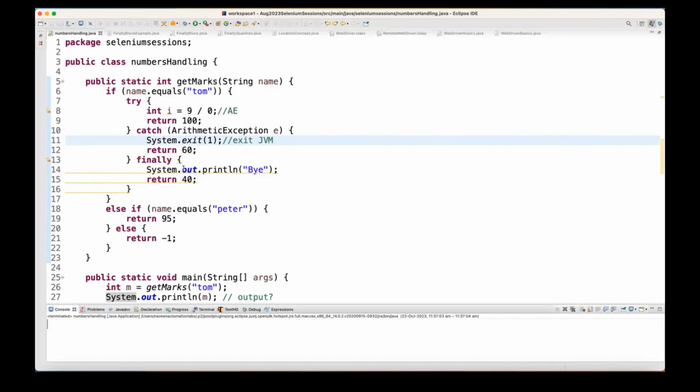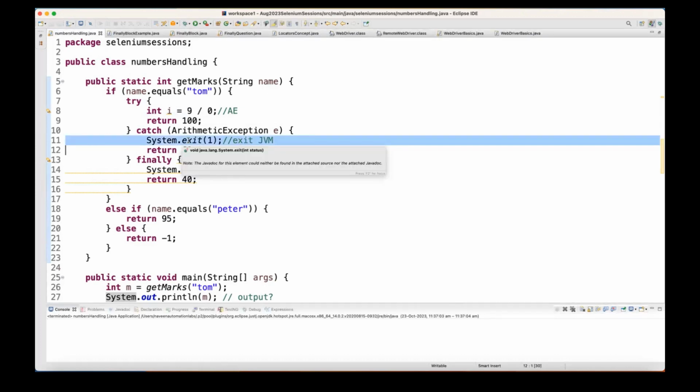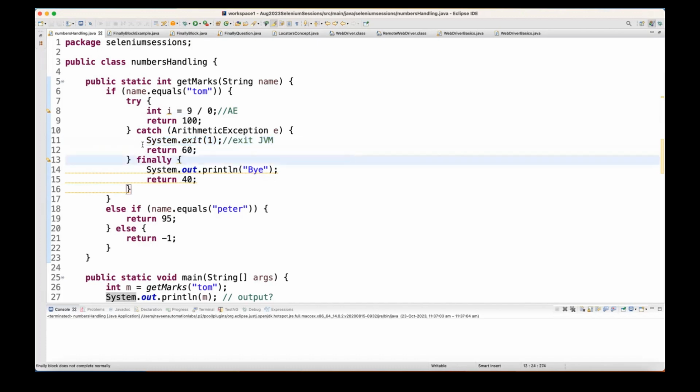See, I'm running it here, and it's not giving me any output on the console. So it's not even coming to the finally block, printing bye and giving me 40 here. So that's the only way. If you don't want to come inside the finally block, then before that, inside the try or catch block, you have to write System.exit. Obviously, there is no point of writing it generally. This is just to give you an example that if you really want to exit the JVM, then only can we escape the finally block. Otherwise, we cannot do that. Okay, so let me just comment it out. There is no point of writing it.